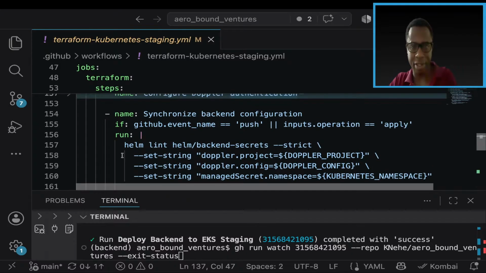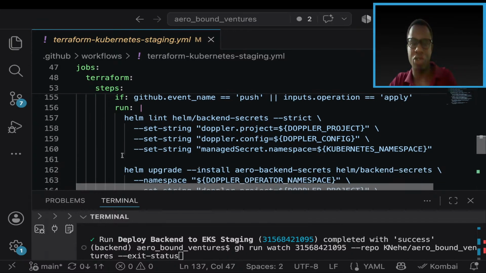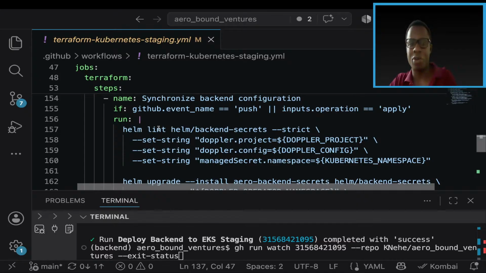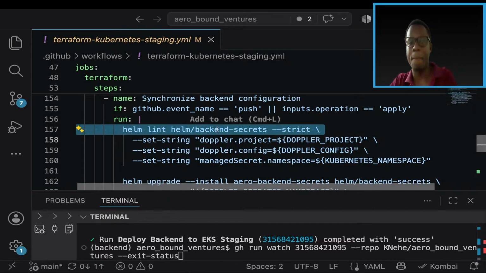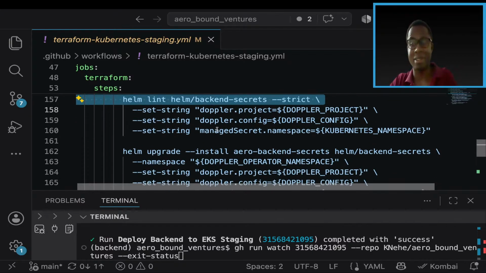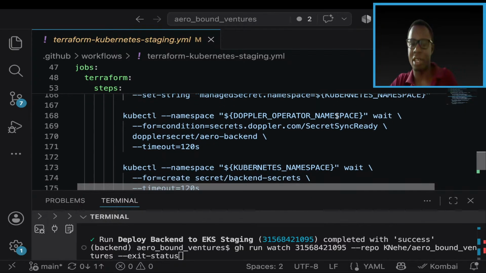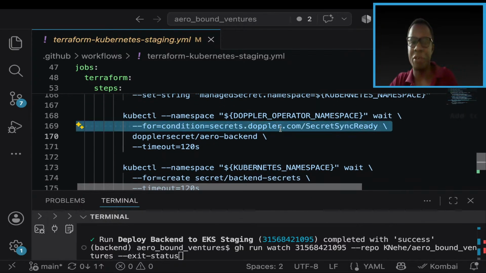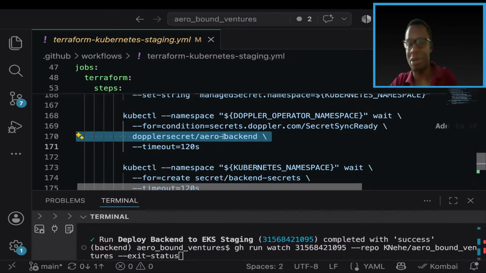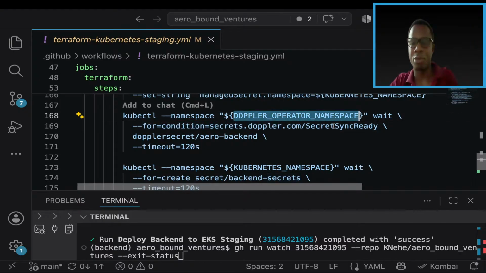Then finally here, it says synchronize backend configuration, where we simply, first of all, lint our Helm backend secrets chart that we discussed in the previous videos. After that, we do a Helm upgrade install to install that chart, and we wait for the secret to be created. That's what you're seeing for condition secrets.doppler.com/sync ready, and look at this wait command. I missed it, but I'm sure this is something we did and looked at in the past. That's why I don't want to rush through it.